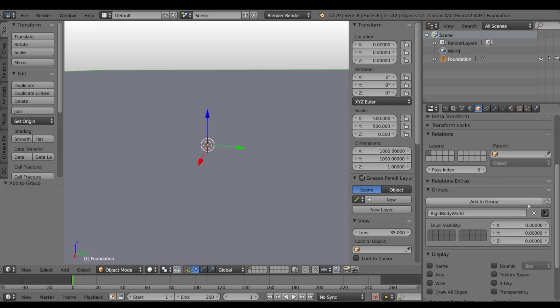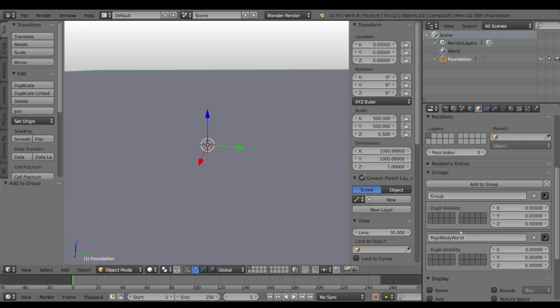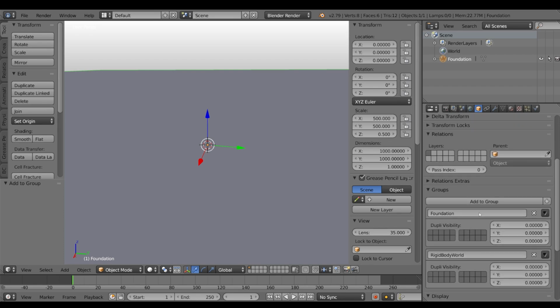And then I'm going to create a new group, and this is going to be called Foundation. Oh, sorry. I meant to click here. So click on the plus button, and now you can see the 2 groups, and this one is going to be called Foundation. Perfect.